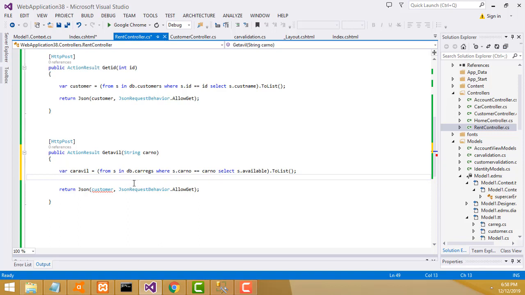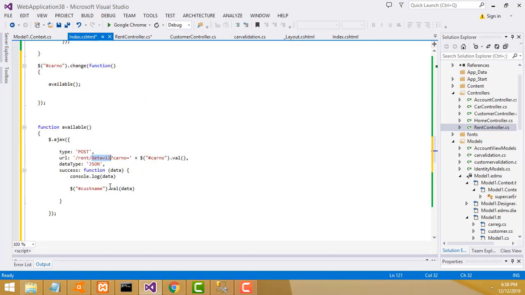Now what I'm going to do is the same thing. Control C to copy, Control V to paste. This object we are sending to which form? This index, right? So here we are sending the car number, right? If the thing is success, back to our index page here.